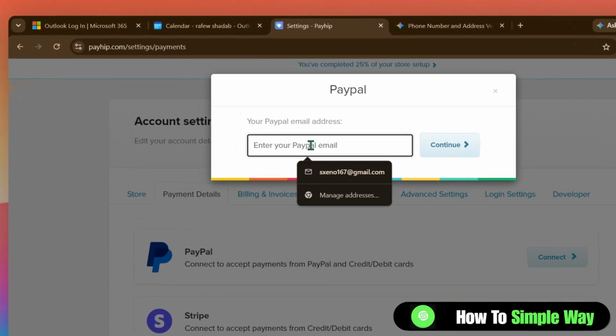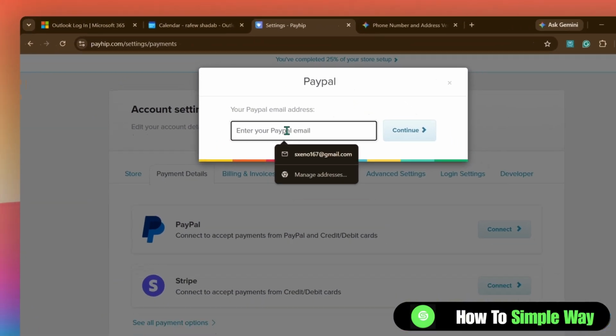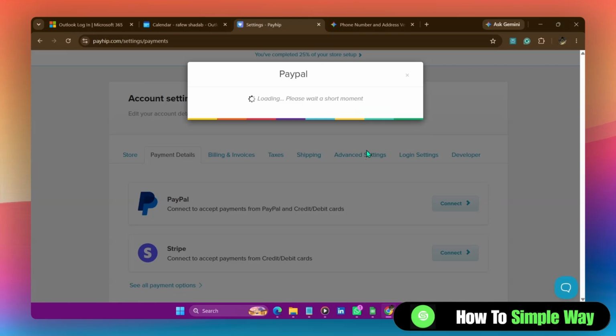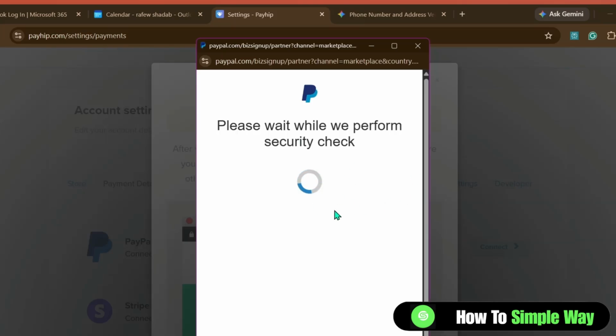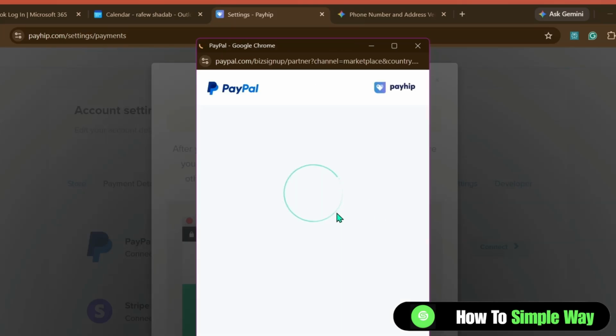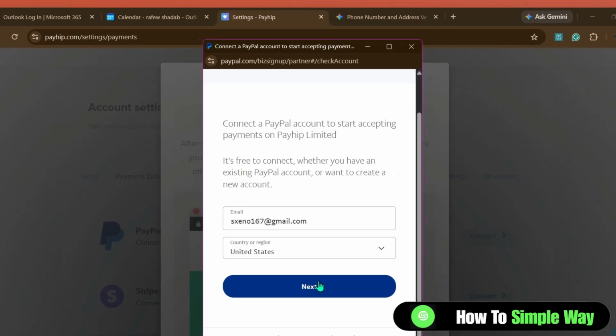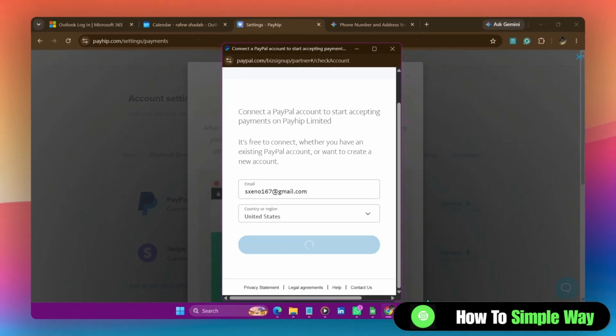When prompted, select your PayPal email using autofill or enter it manually to start linking your PayPal account. Now, confirm your PayPal account selection to continue the connection process. Then proceed in the PayPal window by reviewing your email and country, and click Next to continue.